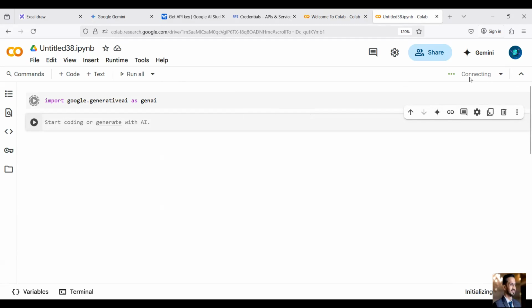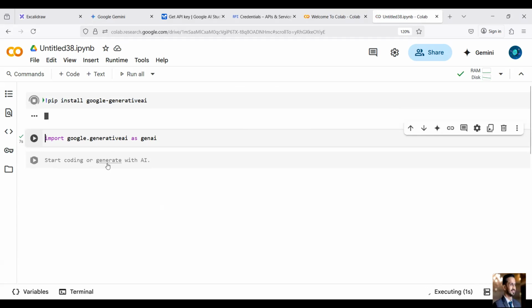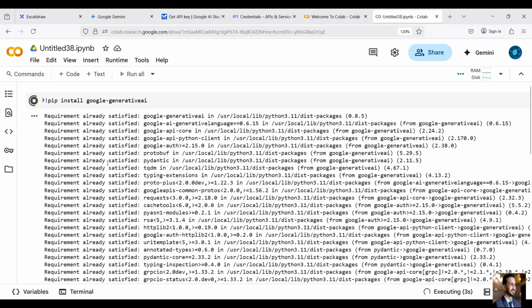Still, it is connecting with the server of Google, so it may take a few more seconds. Now it connected and now it is trying to execute it. So let's see if it can execute it or not. Fine, it's executed. In your case, if it is not executing, do one thing, just run pip install. Suppose you are working on Jupyter Notebook or anywhere else, just use pip install google-generativeai, right? Just use this. Here it is not required because the requirement is already satisfied.